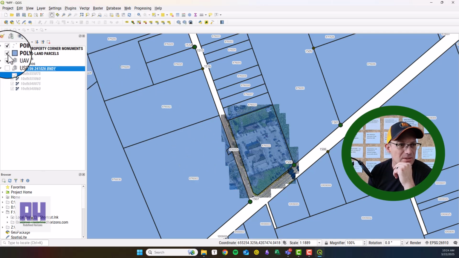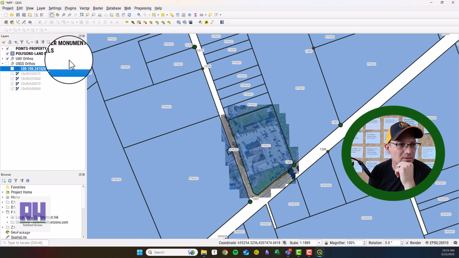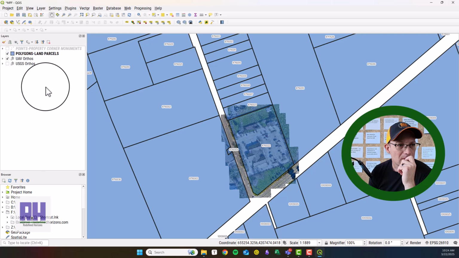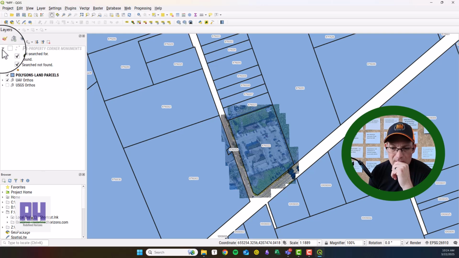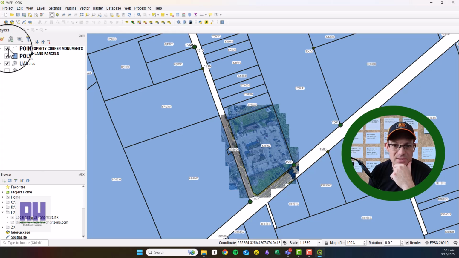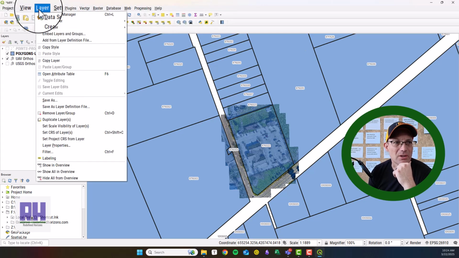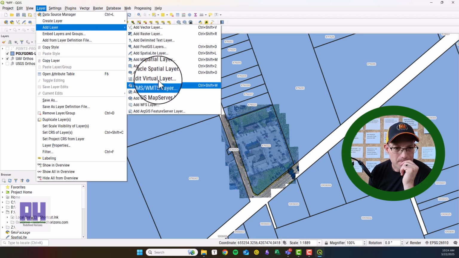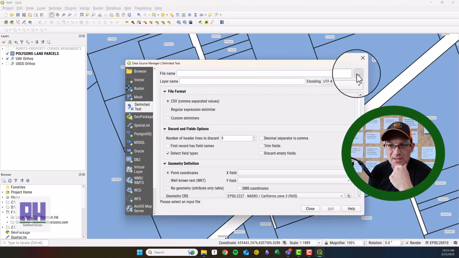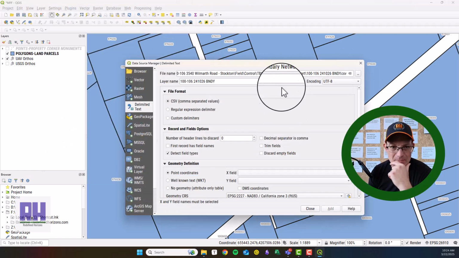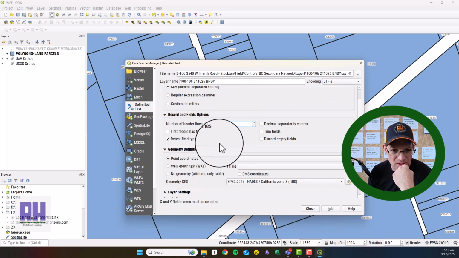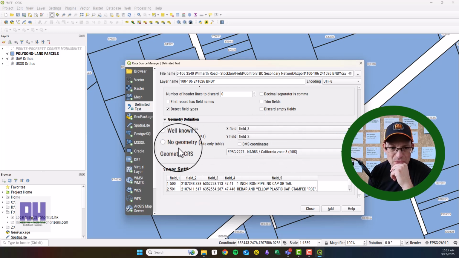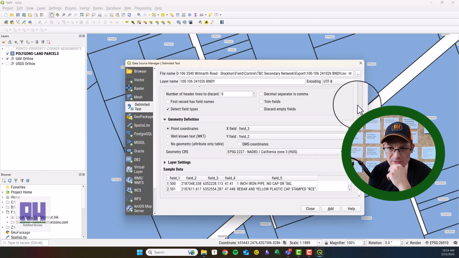All right, let me turn these off for a second. All right, for some reason, something happened there. I don't know what. Let's try it again. Add layer, delimited text. Maybe you guys saw that error and I missed it. I don't know what happened there. CSV, X is 3, Y is 2. We're in zone 3 feet. It's point coordinates.